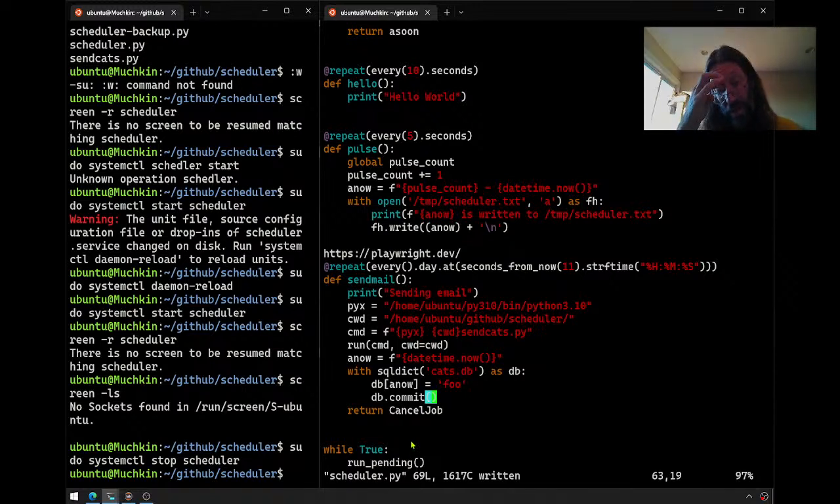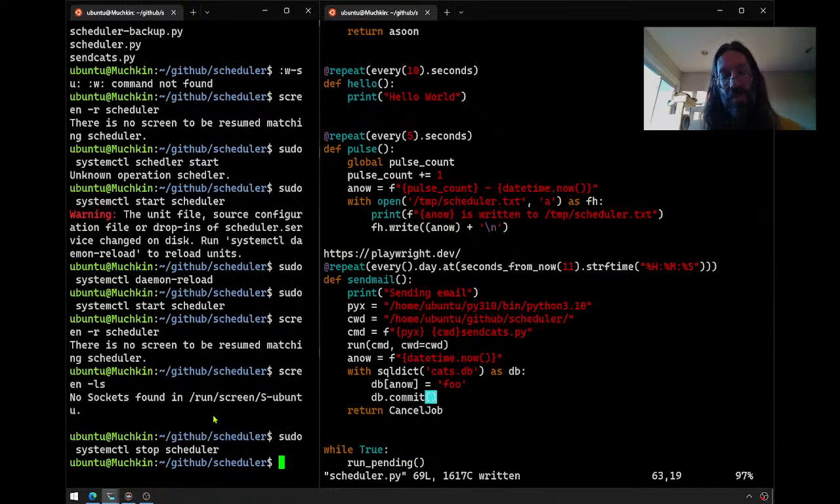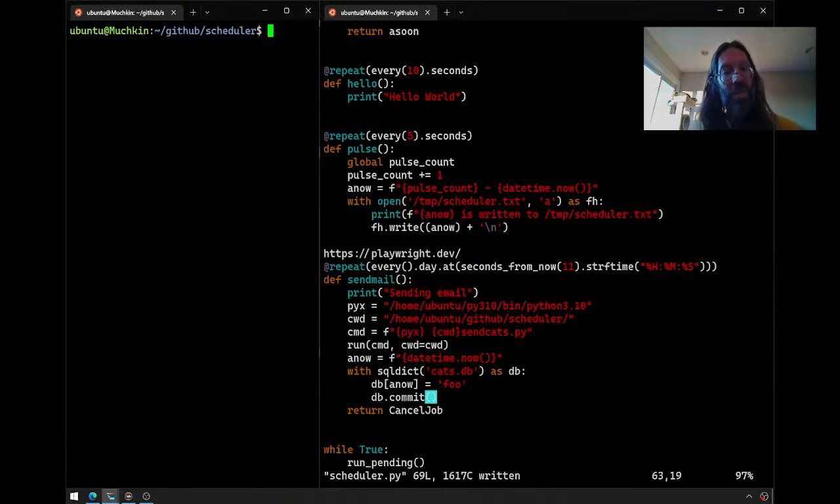So to run this as normal Python, we can use the full path to the executable.